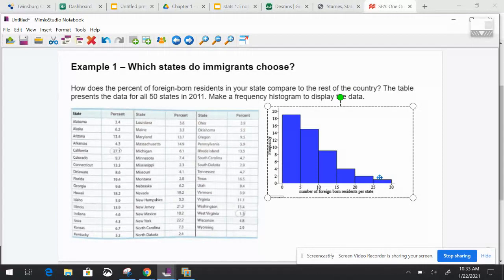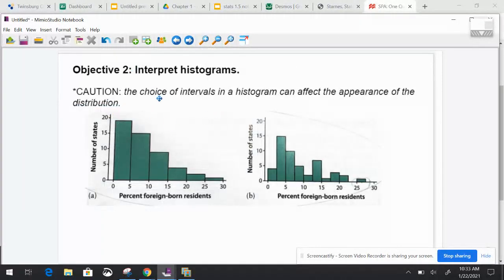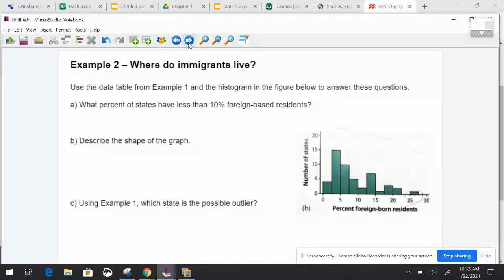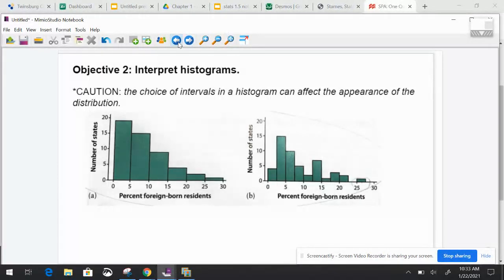And then if we wanted to interpret that data, okay, so again, here's how you make it. You would go to the applet and do that. So that's how to make it. The second objective here is to interpret the histograms.